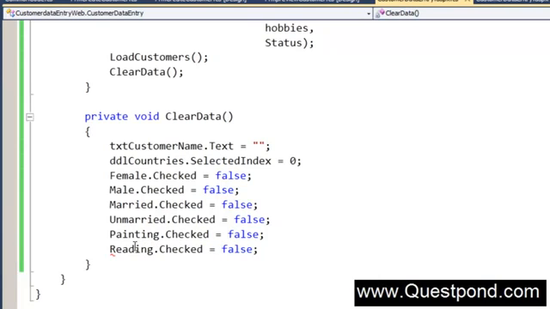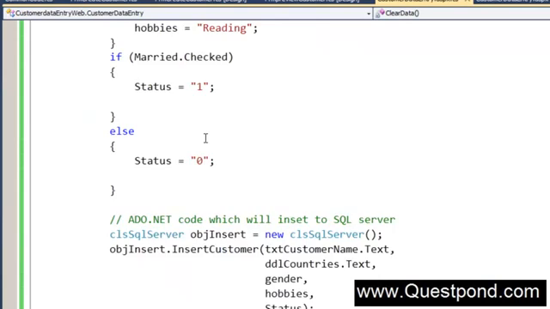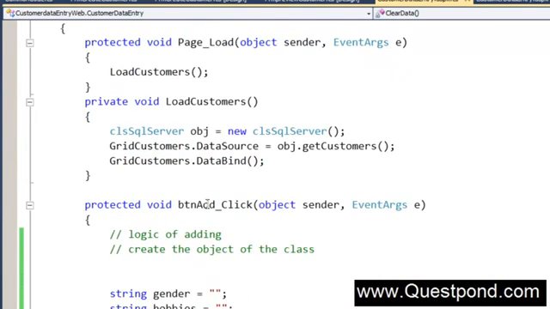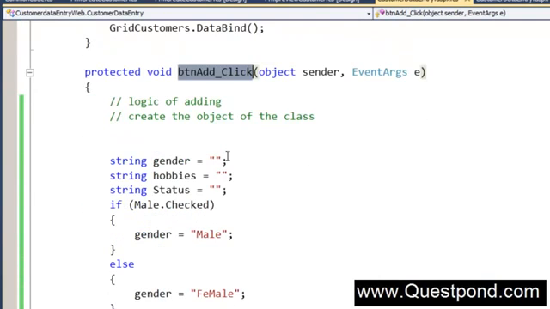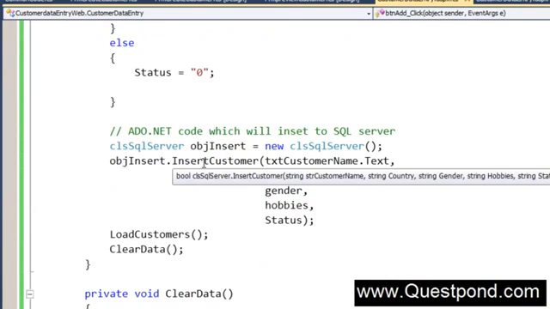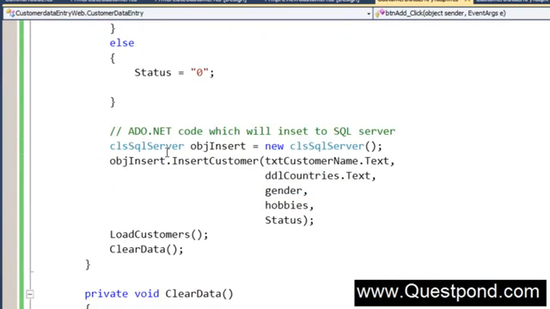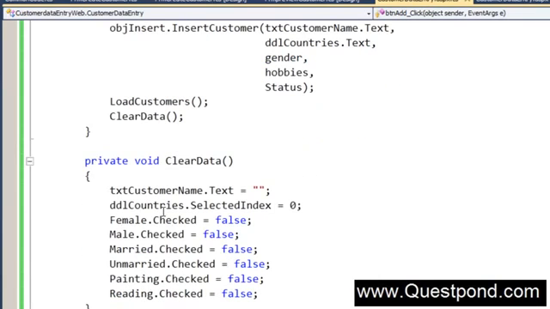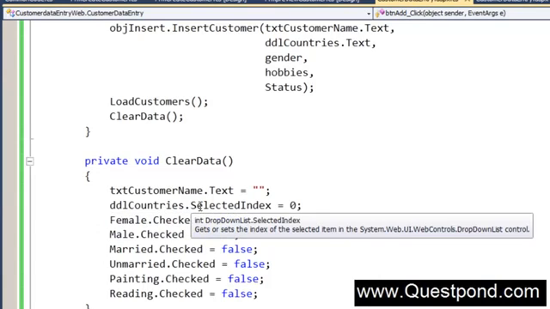reading, great. So once the end user presses this add button, it will take all the data and call the insert customer function from the data access layer, insert it, and then it will refresh your data grid, and also ensure that the data gets cleared from all the UI controls, so that you are ready to input the next data, right?